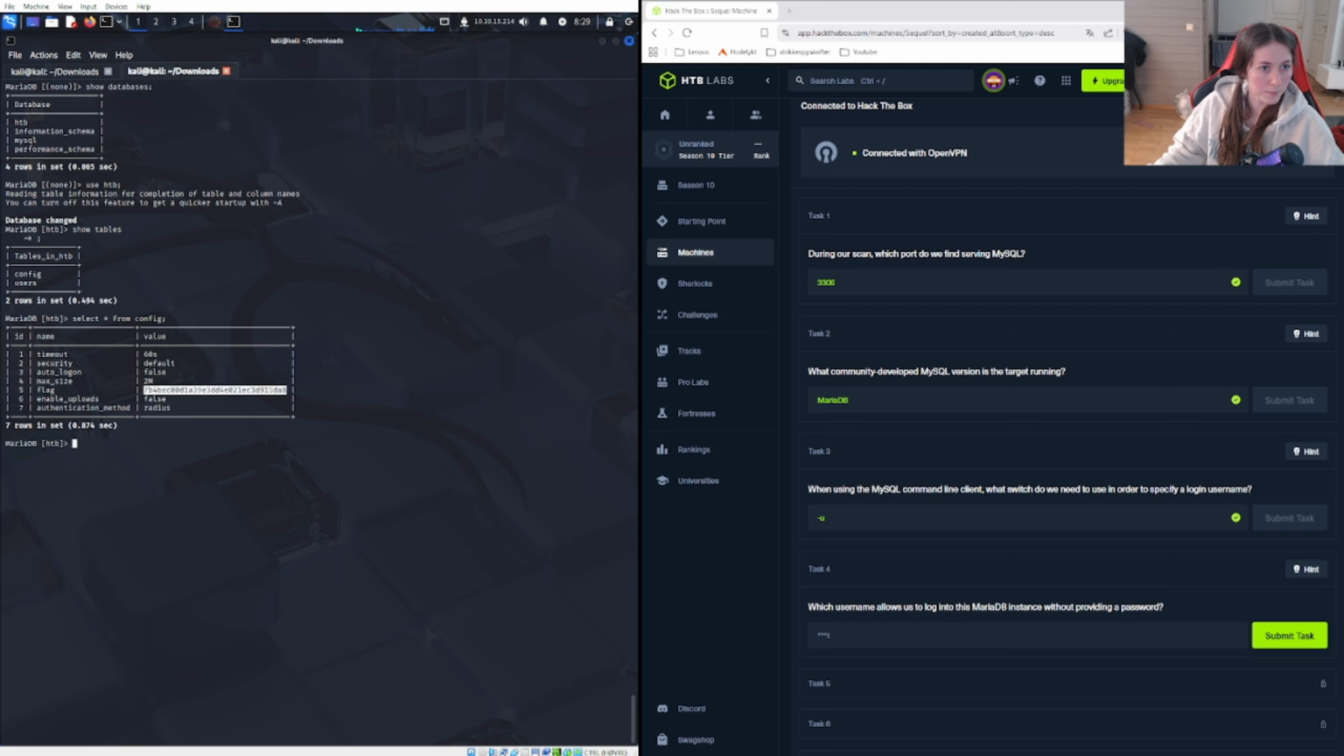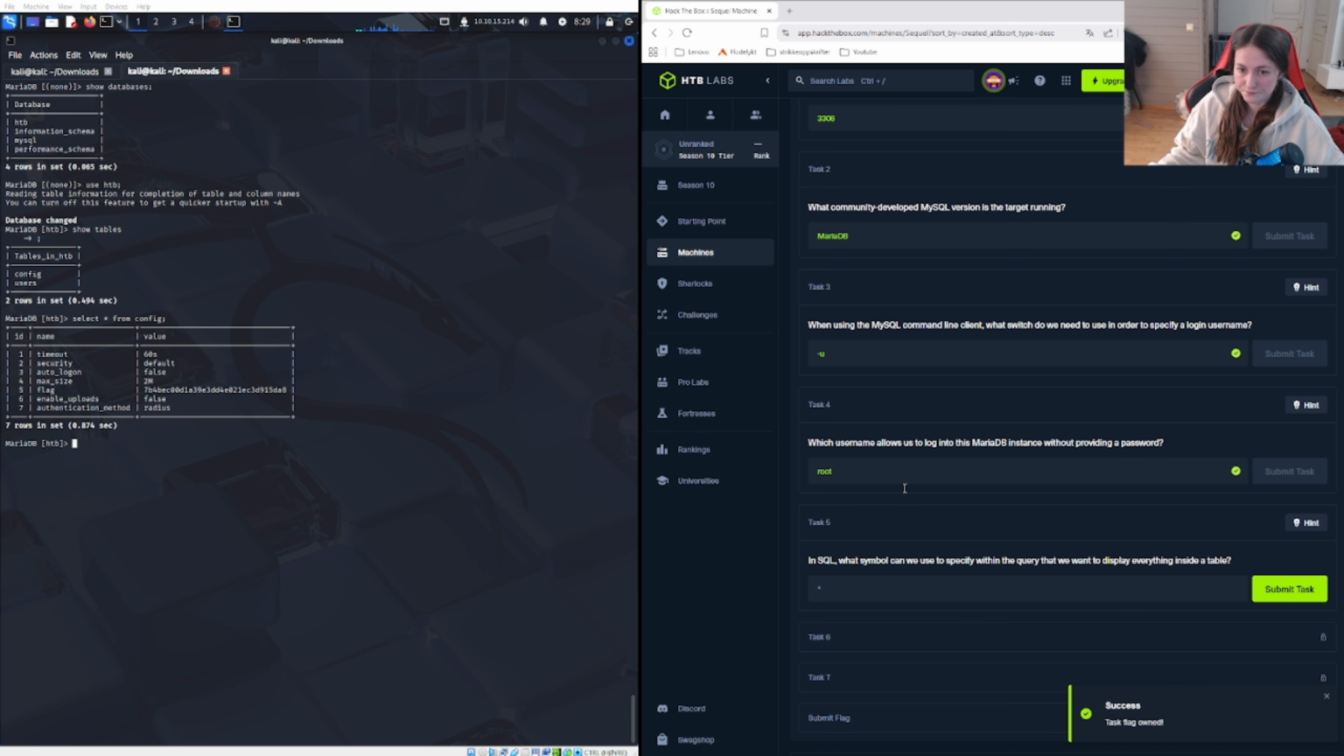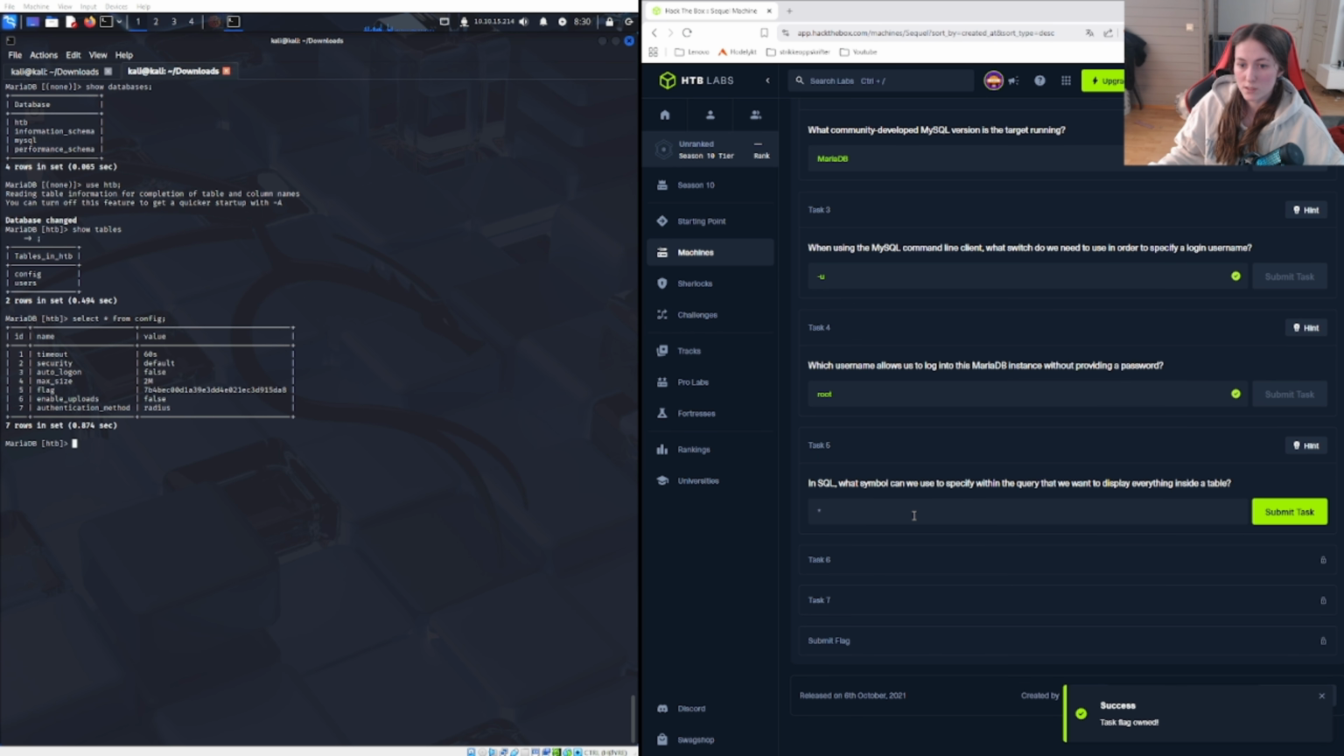Copy, paste, copy. Okay, so we do have the flag now, but I forgot to answer the questions. Which username allows us to log into the MariaDB, and that was root. And then in SQL, what symbol can we use to specify within the query that we want to display everything inside a table? And this is kind of funny because there's already a star here, but it's going to be the star.